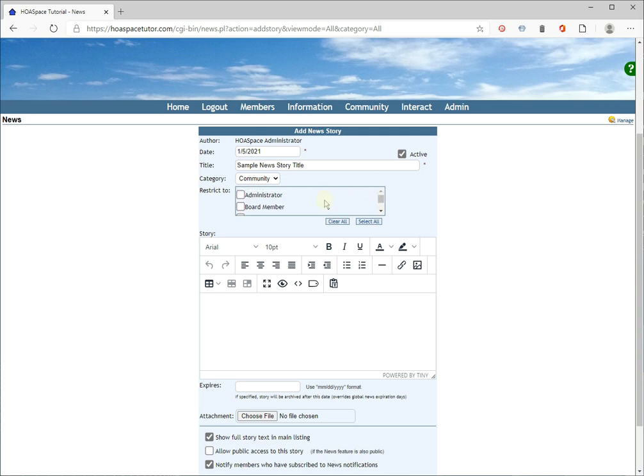So, for example, if we wanted to make this story only available to board members, we would check the board member box. You can select multiple groups, but in this example, let's say it was just a story that the board members should be aware of and the non-board members should not be able to view it, then we'll check that box and only members of the board member group would be able to see this story.